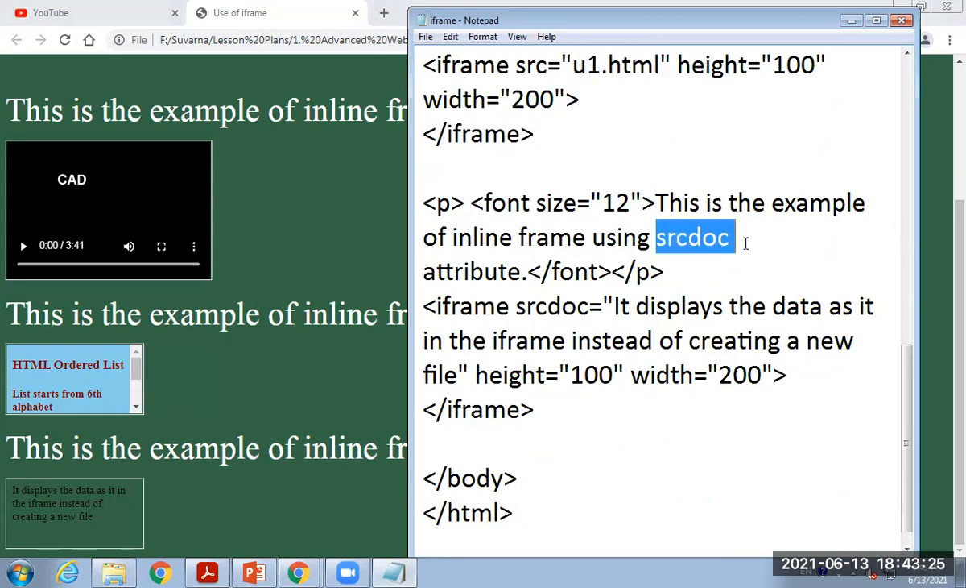What this src doc is? As we have studied in the last lecture, when we have to display the specific document in our inline frame, instead of creating a new file, that time we can use this src doc attribute. Okay. Now here I used iframe and attribute as the src doc. And whatever the data I want to display in this iframe, I will provide all that data here.